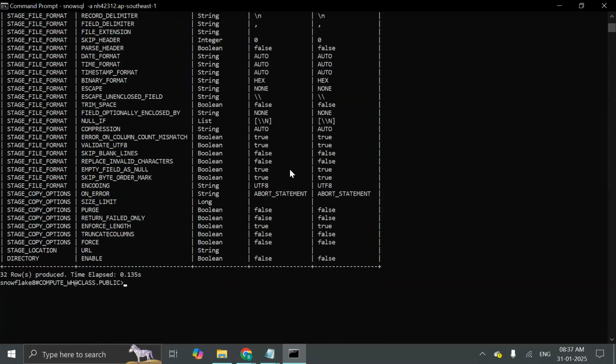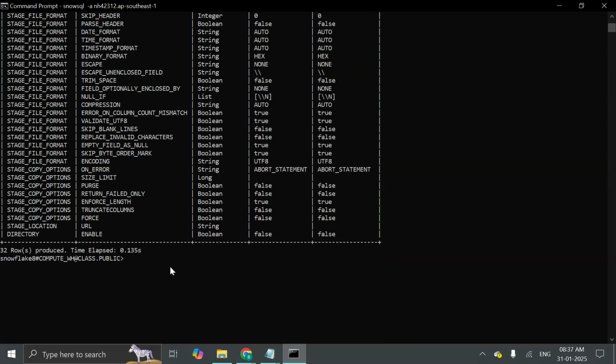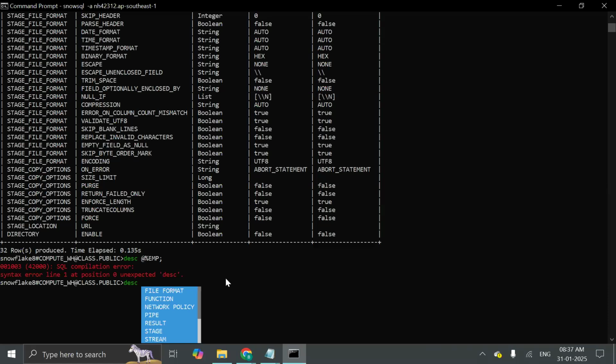Okay, so these are the properties. These properties are available only for this named stage. Now we have user stage and table stage also, right? For example, if you describe, see this one. I have a table stage @%emp. This is a table stage, right? Now observe this. Will you get anything? No, right? The same way, describe, we have the tilde symbol. This is a user stage.